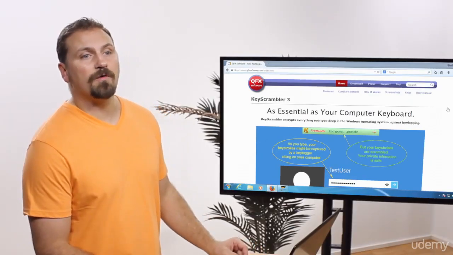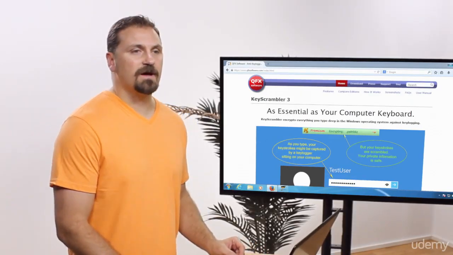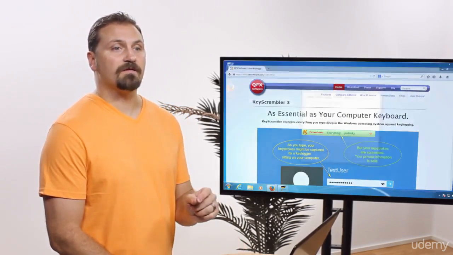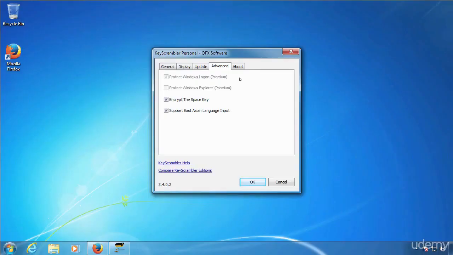To save time, I've already installed Key Scrambler to demonstrate how this can prevent theft of your passwords. Now, this program does have a free version. The free version can encrypt the space key, and it will also support the East Asian language support input. The premium version can protect the Windows login, which means that it is active before you and I even log into the system. This means that I can protect us against keyloggers such as the BIOS-based keyloggers.